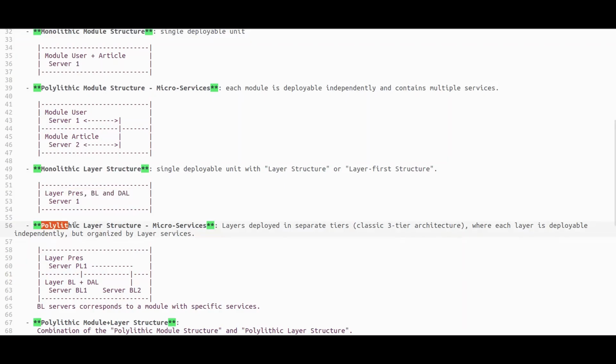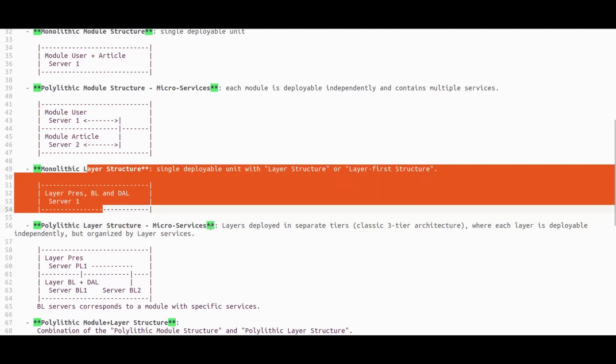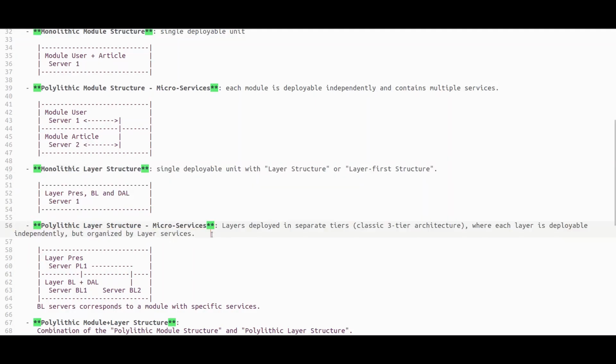Then we have the polylithic layer structure, the microservices also. So both of these, this one is based on module, this one is based on layer, but both of them are microservices. In this case, layers are deployed in separate tiers, the classic 3-tier architecture. So in here it's the classic 3 layers, in here it's the classic 3 tiers.